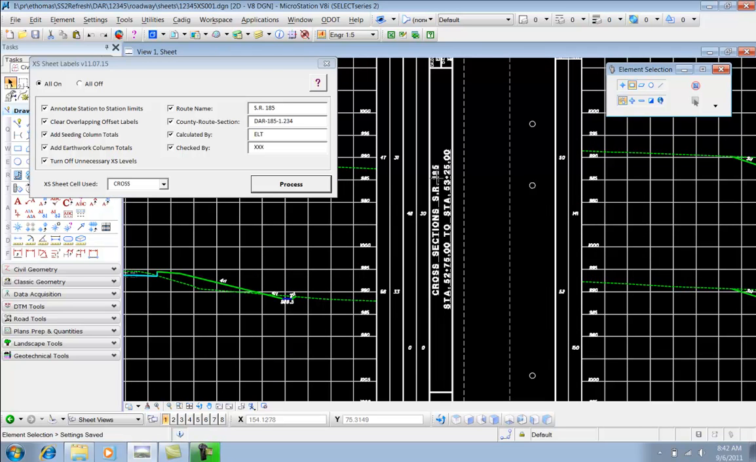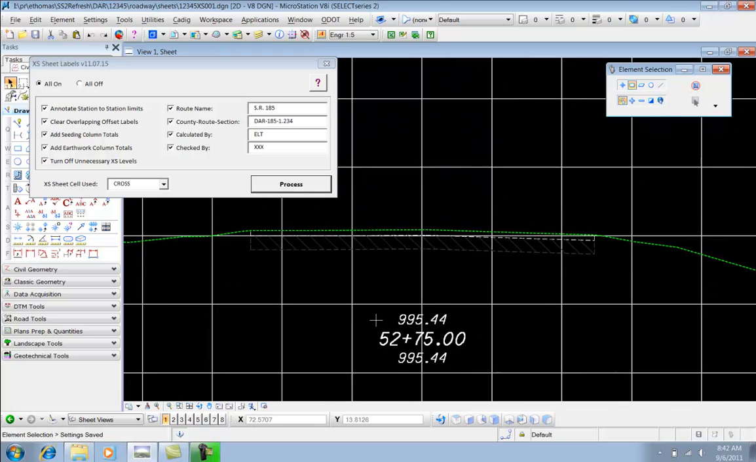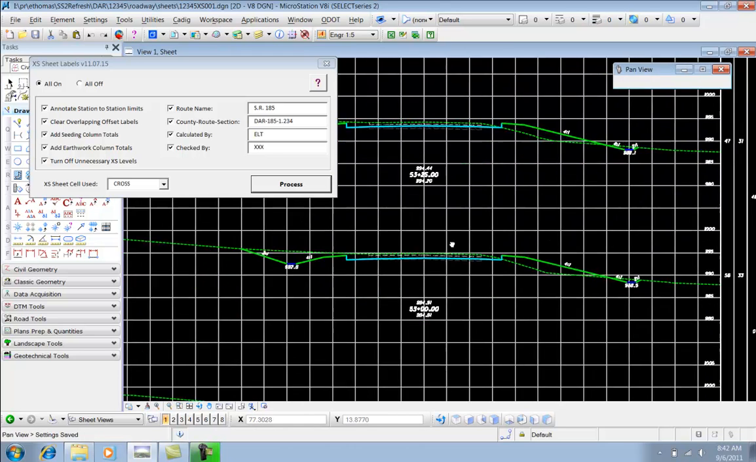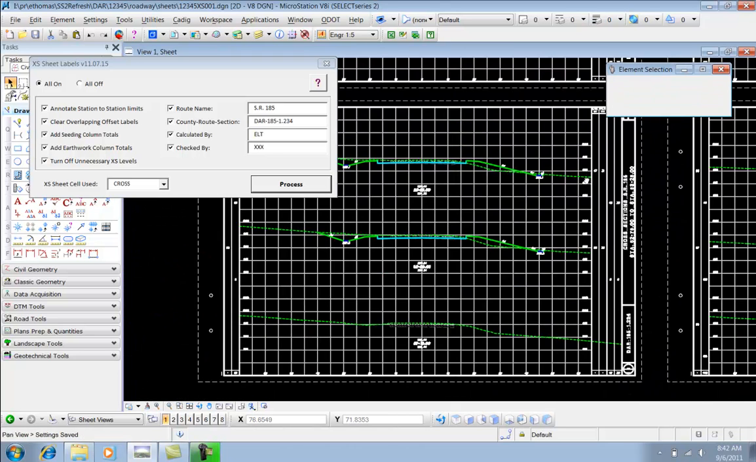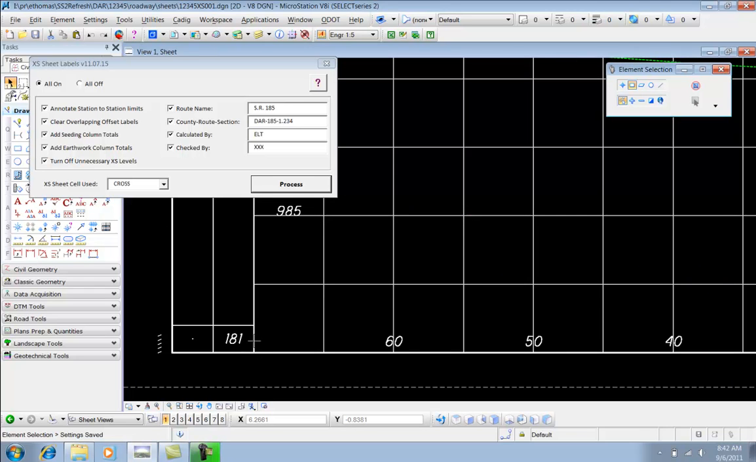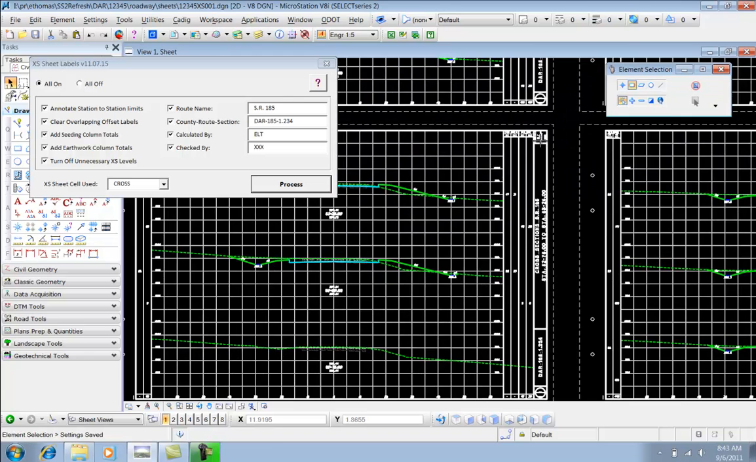There's the route name appended, so I have cross sections for State Route 185. My station limits, 52 plus 75 to 53 plus 25. Let's double check those. That's right. And of course over here, the offset label has been cleared out. And then the last thing is the initials.